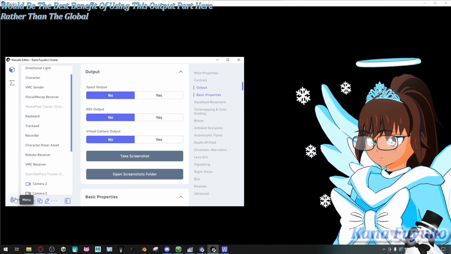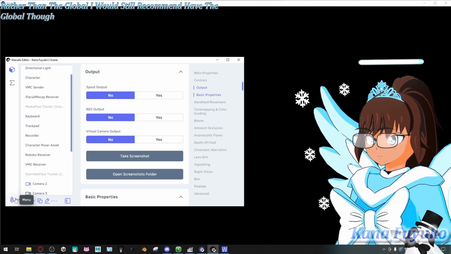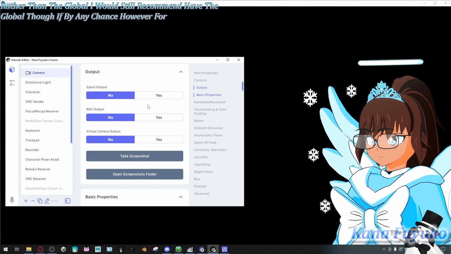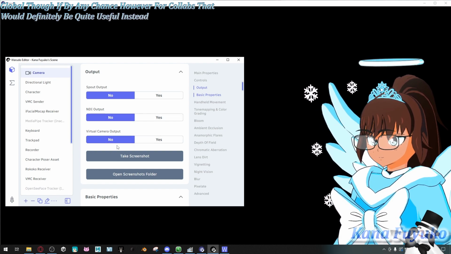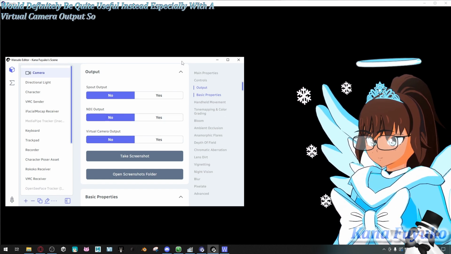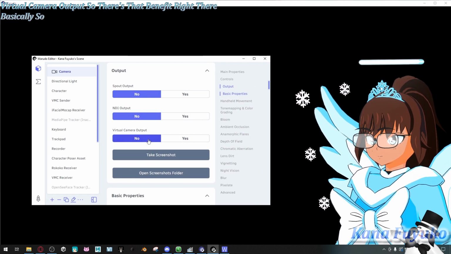I would still recommend having the global, though, if by any chance. However, for collabs, that would definitely be quite useful instead, especially with a virtual camera output. So there's that benefit right there, basically. So keep that in mind.